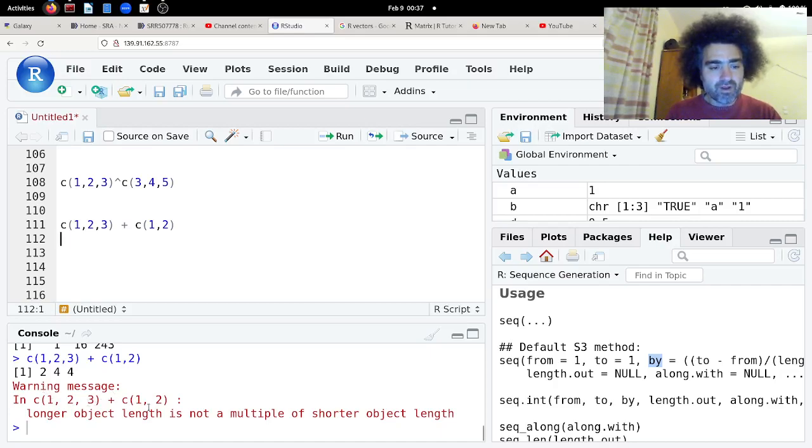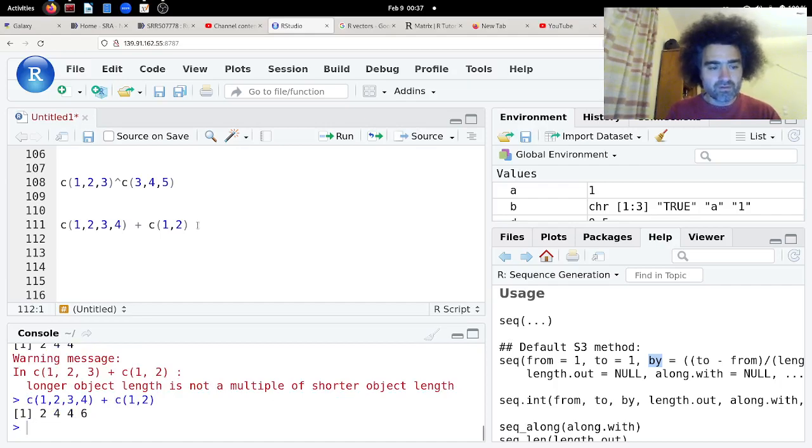So it reported a warning message, but actually it did the operation. It's 2, 4, 4. And the warning message says that the longer object length is not a multiple of shorter object length, because this is 2, this is 3, and it's not a multiple of 2. But if I could have another element here, 4, then it could go normally as a rotation. So 1 with 1, 2 with 2, 3 with 1, and 4 with 2. 2, 4, 4, 6.